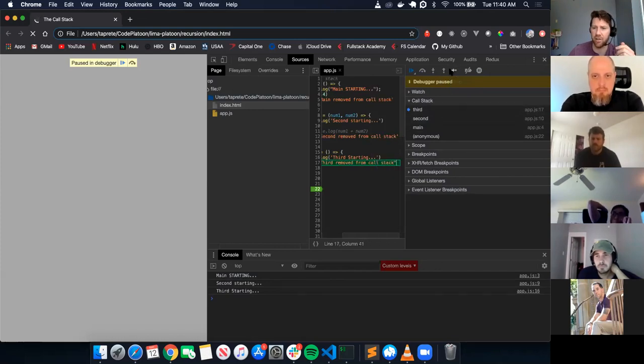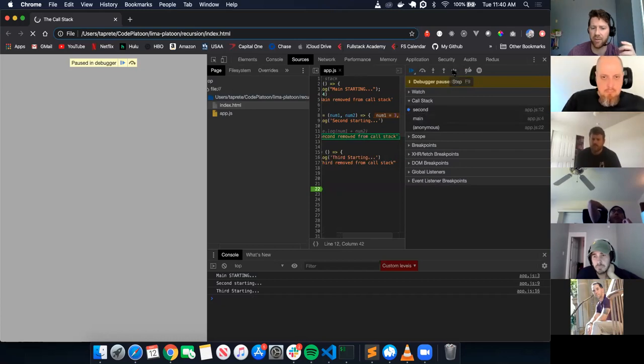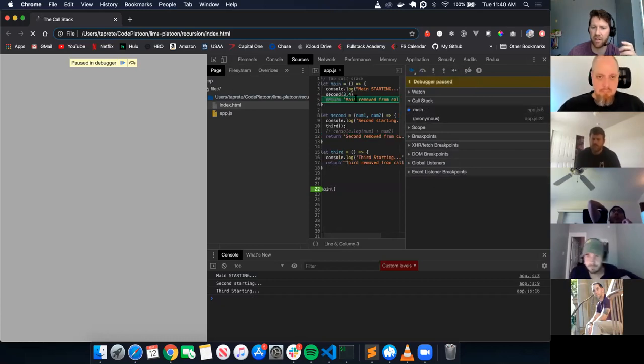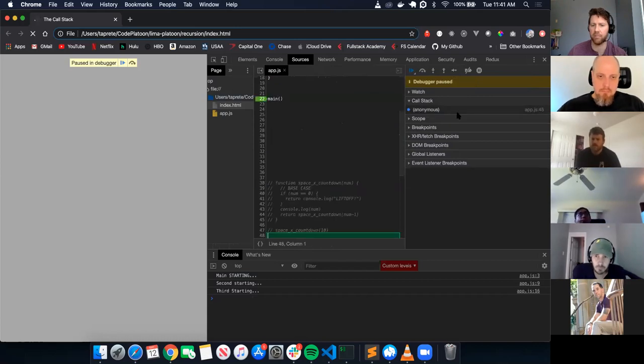It's because it's got a console log first. So yeah, the third, never mind, I didn't get it. So third got popped off the stack. Now it's about to execute that return of the string. Now second's going to be popped off the stack. And then finally, it's going to remove the main from the call stack. And there. Now the main has gone.